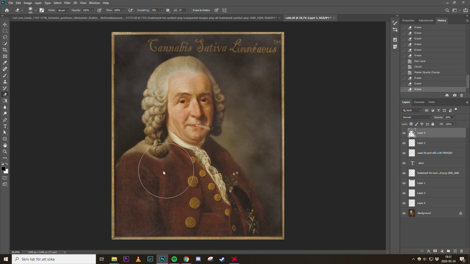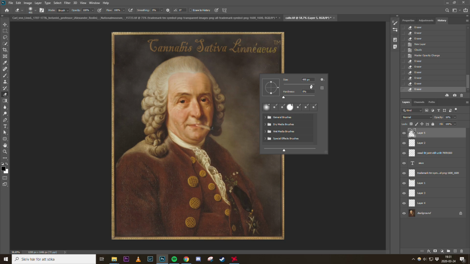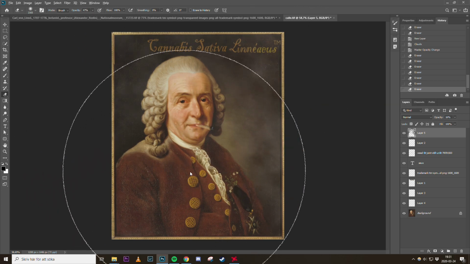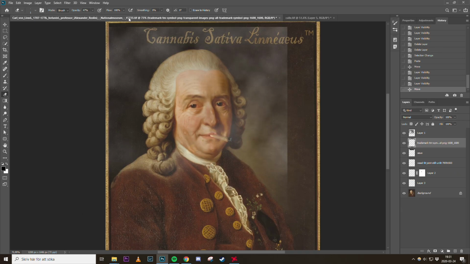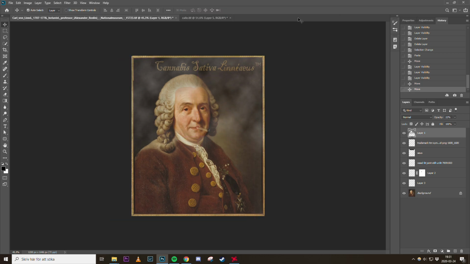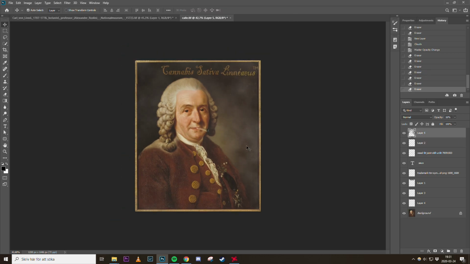Maybe his face a little bit. Do a little bit on the opacity. There, I am quite satisfied. Took down the smoke a little bit more. And there you have it, you know.